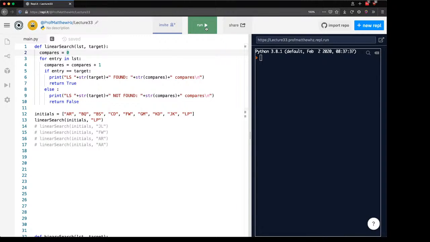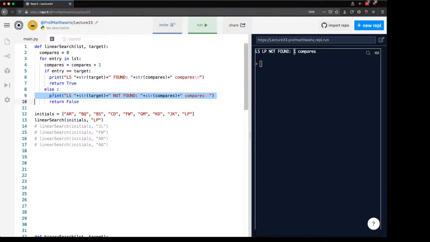And so we can run this on LP. When we do, we see it's not found. We see that it returns false. Obviously that's wrong. But if you look, by having this compares output, I can quickly figure out what I did wrong. If compares is 1, that means this ended the first time through the loop. The only way that could happen is, well, it didn't match this. We know it was false. So it went into here, and of course it printed out that result and then immediately returned false.